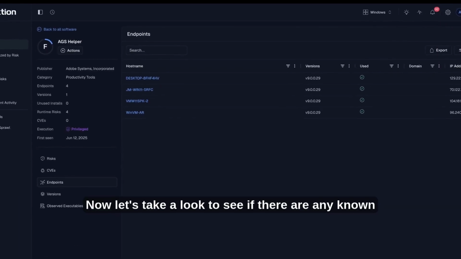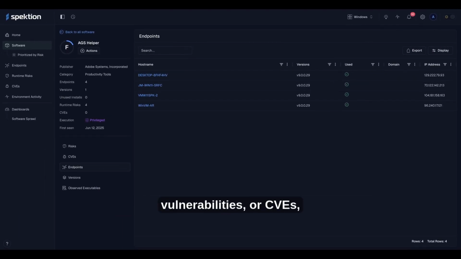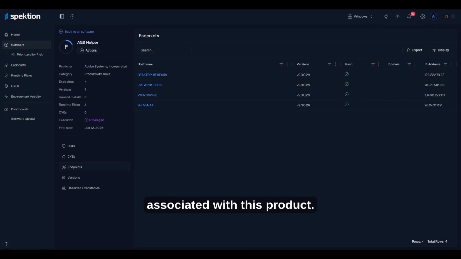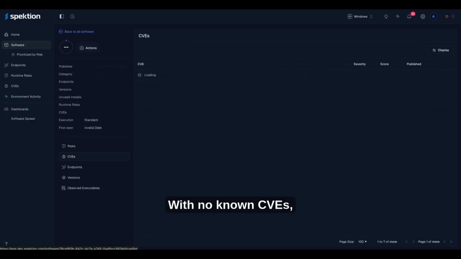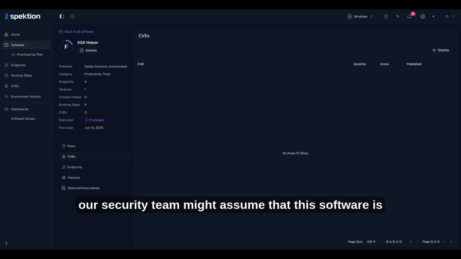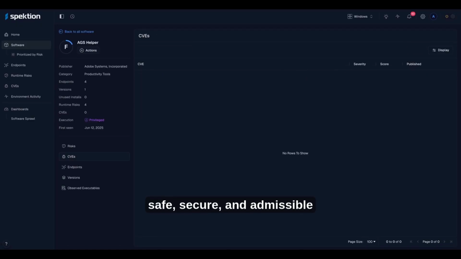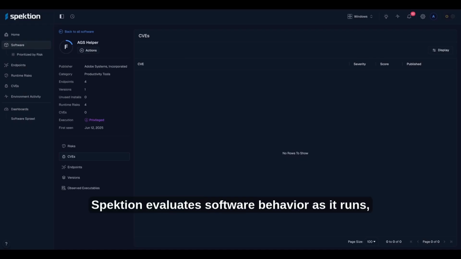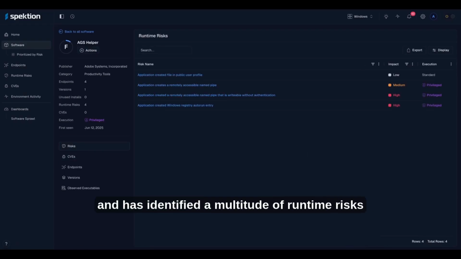Now let's take a look to see if there are any known vulnerabilities, or CVEs, associated with this product. With no known CVEs, our security team might assume that this software is safe, secure, and admissible to be deployed in our environment. However, Spektion evaluates software behavior as it runs and has identified a multitude of runtime risks which will open our organization up to security gaps.